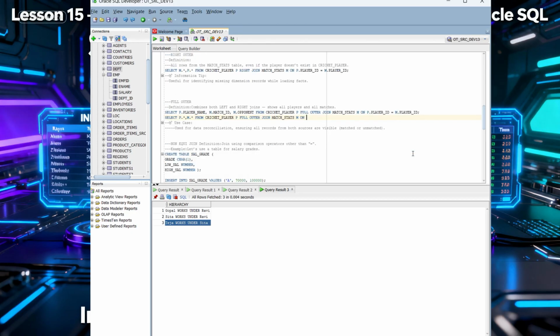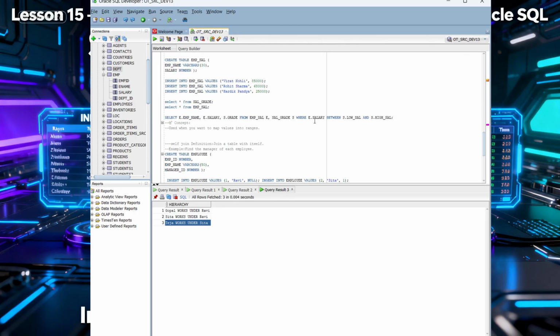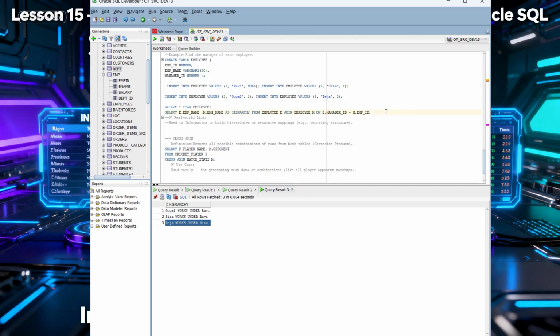Okay, here what he did previously, he took 2 columns. E employee name and M employee name. M employee name as hierarchy he took. E employee name and M employee name are from the same table, the employees table only. But as hierarchy, he created an alias column name and alias table name, M as alias table name.